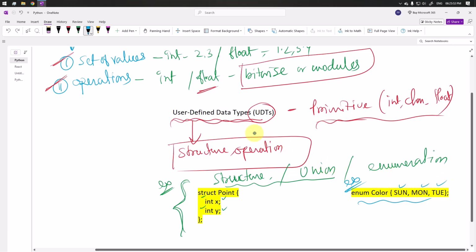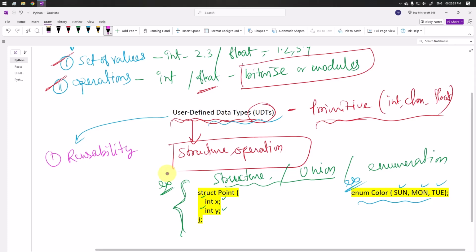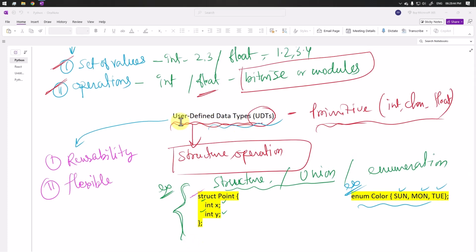So these are the examples of user defined data types, and the significance of the user defined data type is that it enables code reusability, and this way we can better organize our code by grouping related data under one single name. And secondly, the user has the flexibility to create types that match the real world entity. So we're done with the user defined data type.